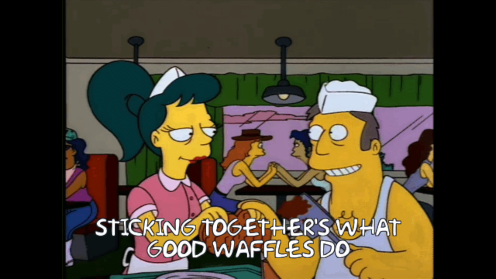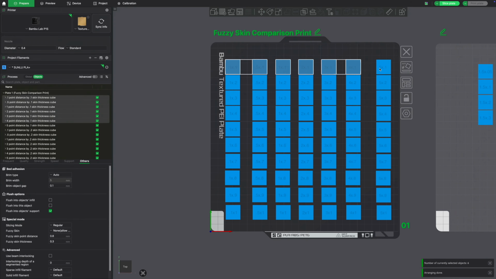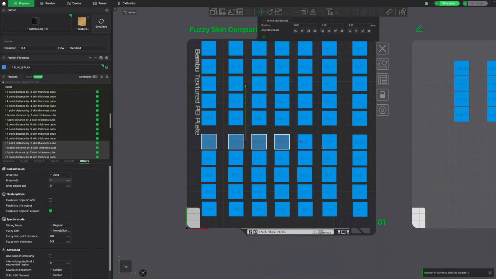Firstly, the slicer doesn't actually catch if there are collisions with other objects, so I ended up having cubes that were stuck together. And while we know that sticking together is what good waffles do, that isn't the case for separate 3D prints. So I went back in and rearranged everything to get a bit more space, which again took a while.